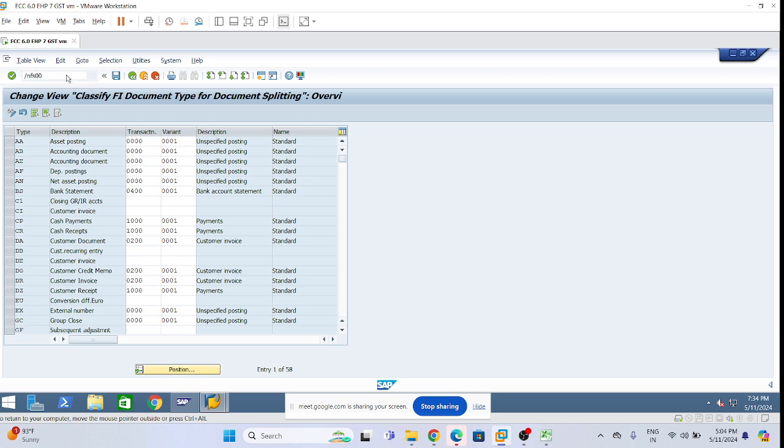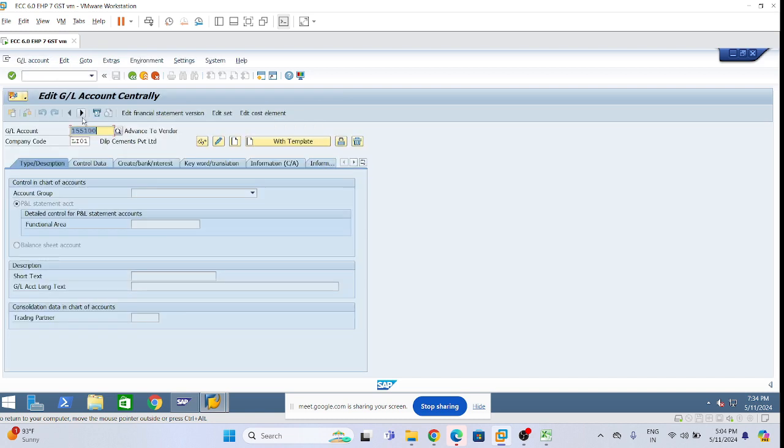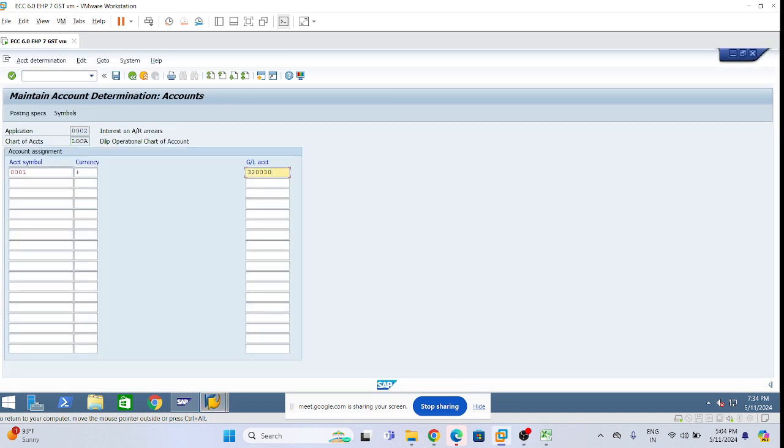FS 00320030. Okay, interest received. So I am assigning it to this configuration. Okay, 0002 plus, interest paid.